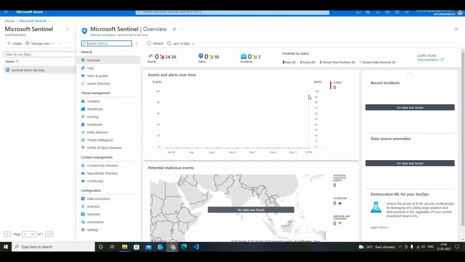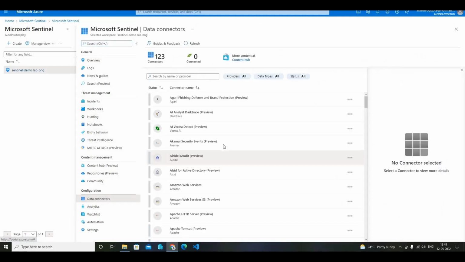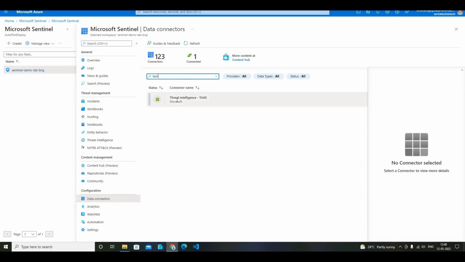I am already logged into the Microsoft Sentinel workspace, and this is the Microsoft Sentinel pane that is visible on the screen. From the main screen I will go to Data connectors under the Configuration section, and in the search bar I will search TAXII. It will show Threat Intelligence TAXII.